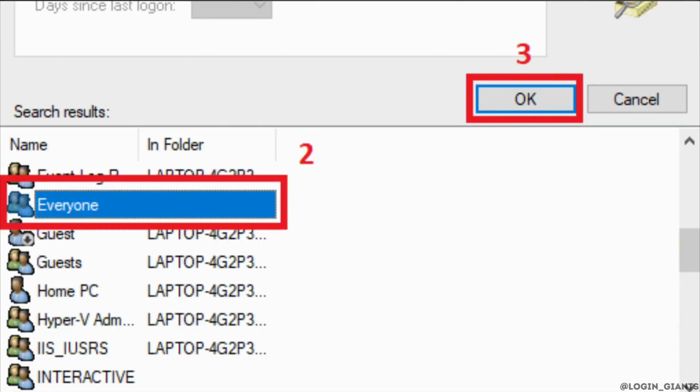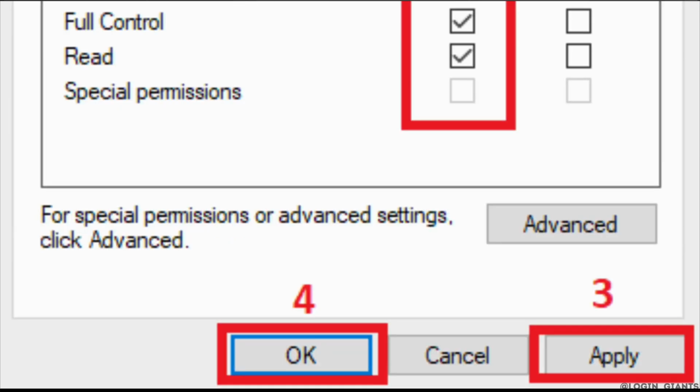Click on the Find Now button, then locate and select Everyone from the search result and click on the OK button. Now choose Everyone group from the list and click on Allow Full Control to this group. Then click on the Apply button to finalize the changes and finally click on OK to confirm all the changes.